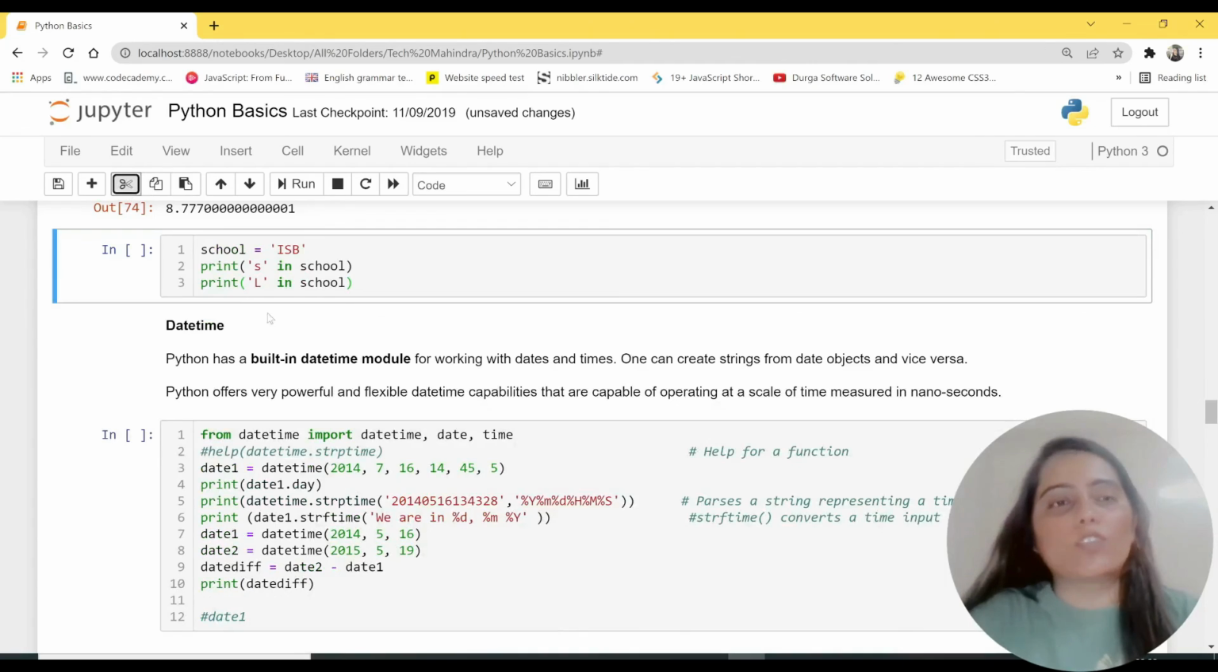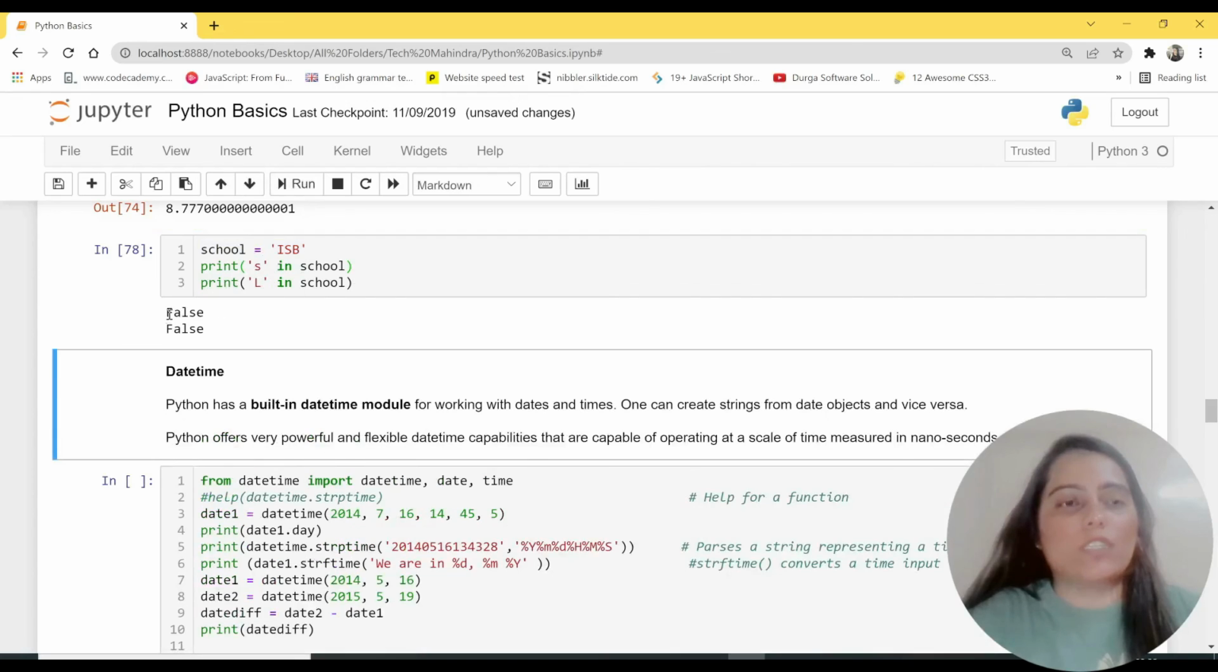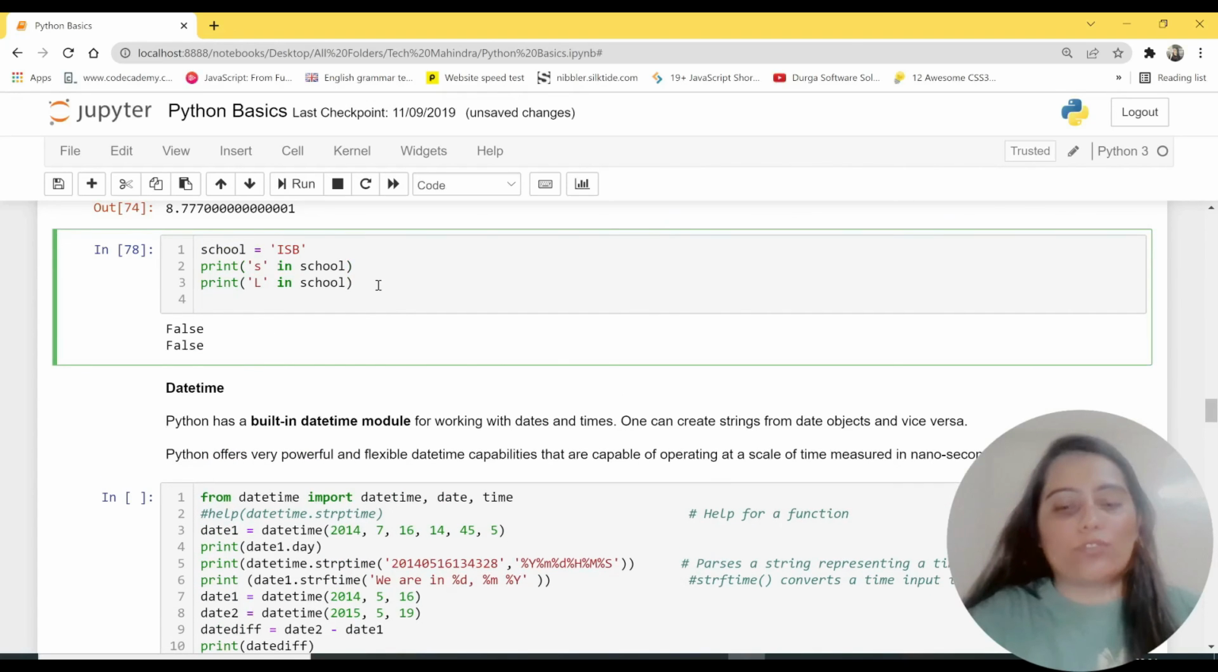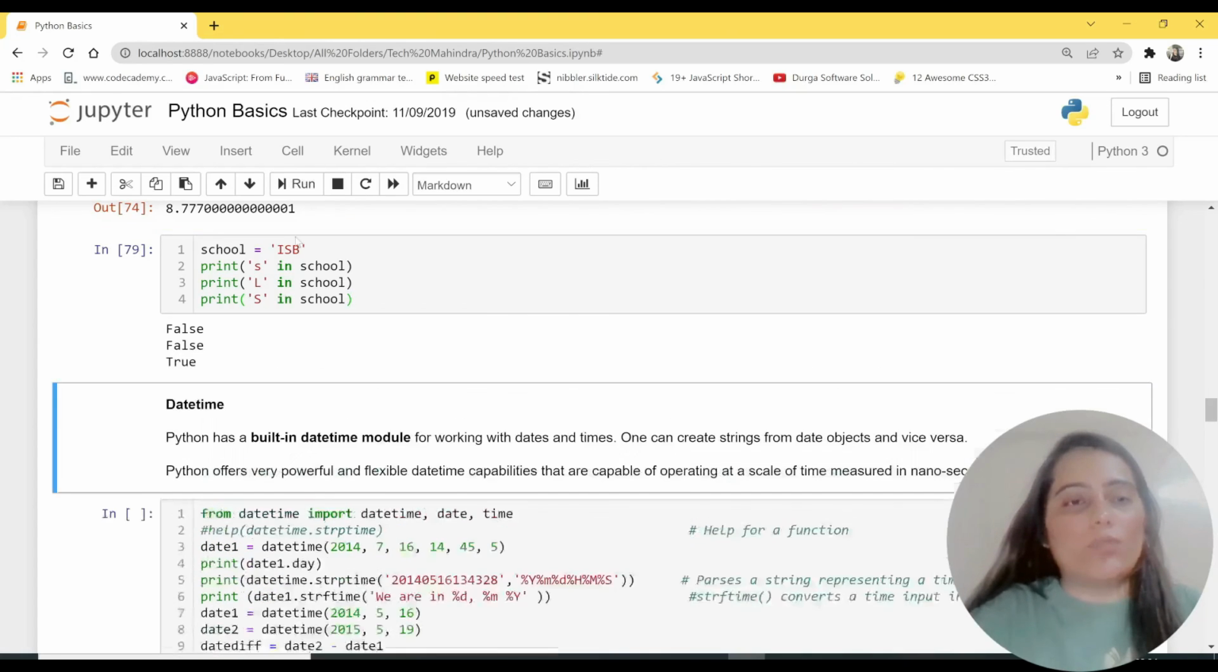Now let's try out the in operator. So I've declared over here a variable named school equals to ISB, and now I'm going to print S in school, and then print L in school. Let's see what it results in. So both are false. What if I would write here print capital S in my variable, which is school? So is there any capital S in my variable containing the value ISB? So it's true over here.